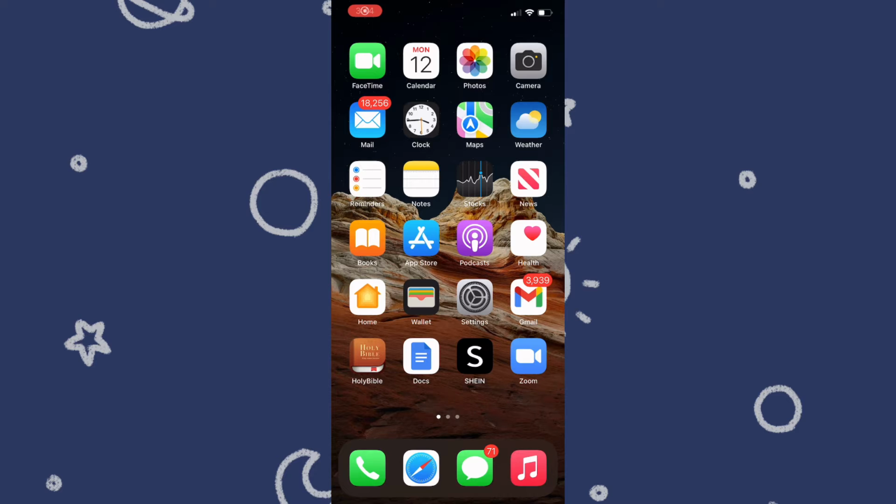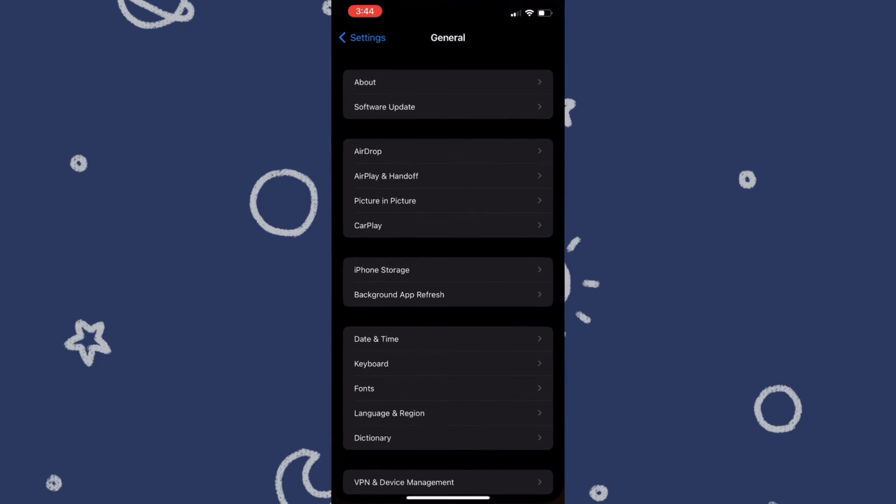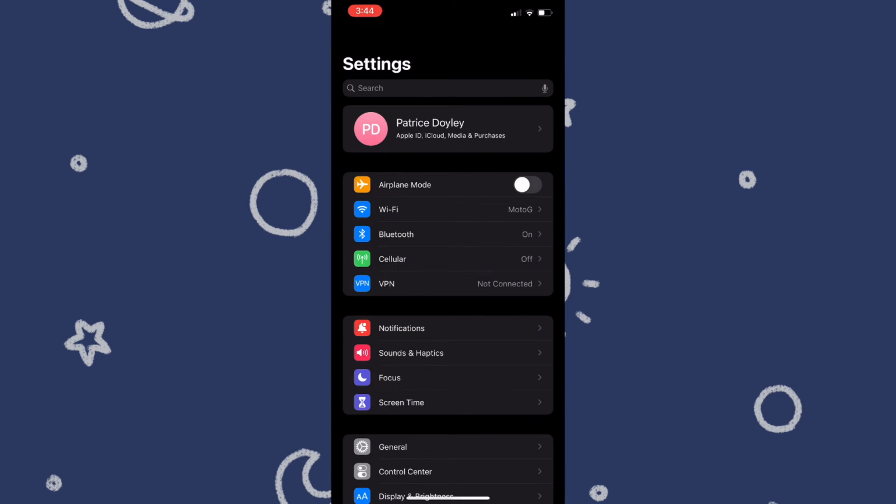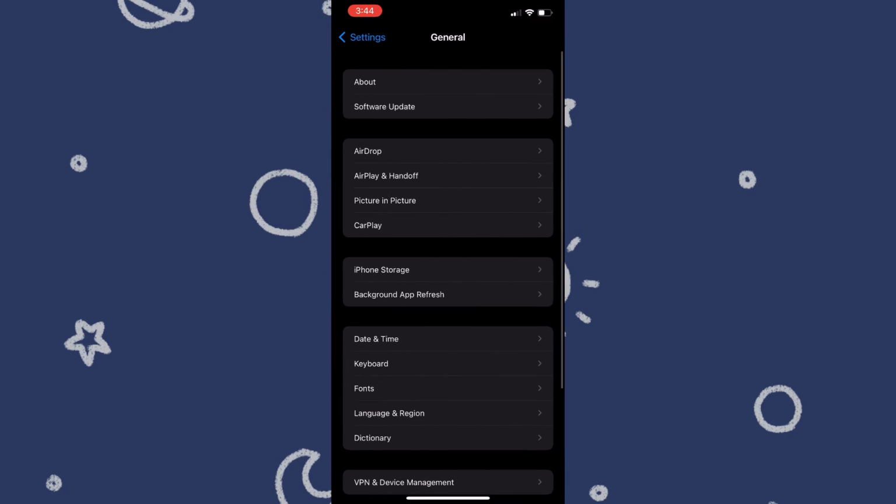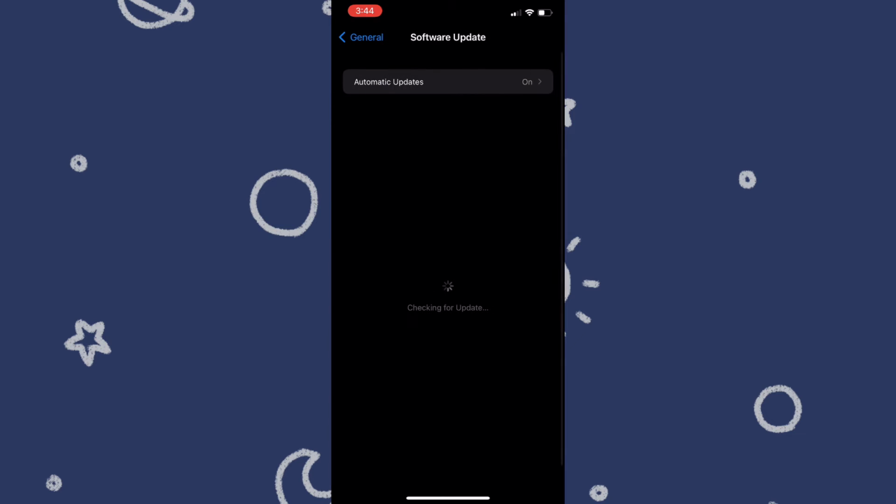So the first tip I have is to ensure that you have iOS 15.7 updated or installed on your device, as you could go ahead and install iOS 16 before, but I would highly suggest installing iOS 15.7 before upgrading to iOS 16.